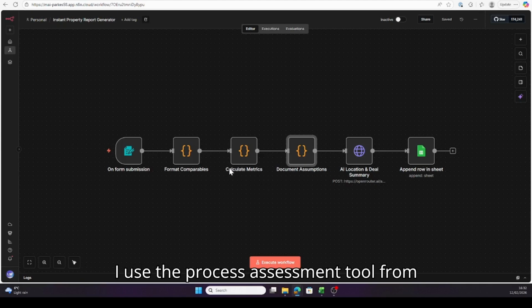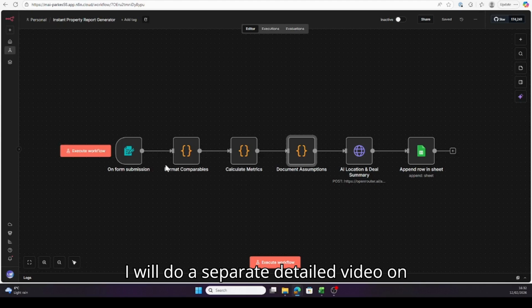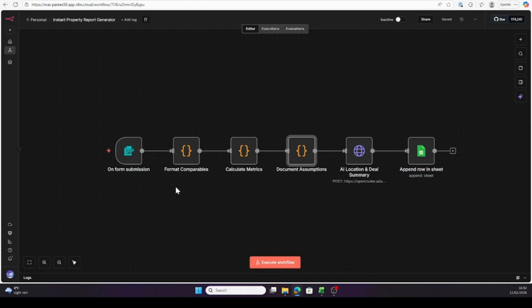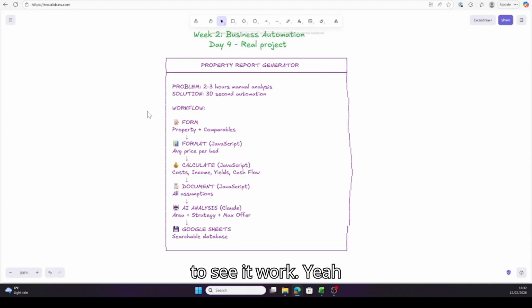I used the process assessment tool from day one to look at it a bit, and yeah, it scored high on easy to build and clear benefits, so I went for it. I will do a separate detailed video on the workflow itself, but this was quite interesting to build and pretty cool to see it work. Yeah, so that's week 2.